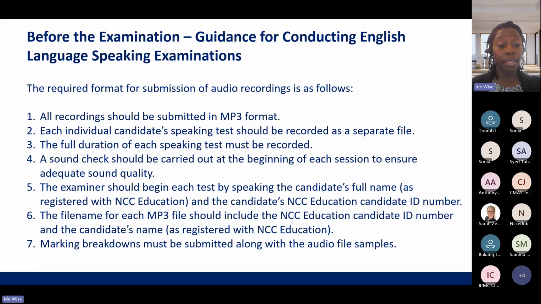So now when you're sending us the samples, you're sending us the sample and obviously the marks that have been given, the marks breakdown for that student as well.